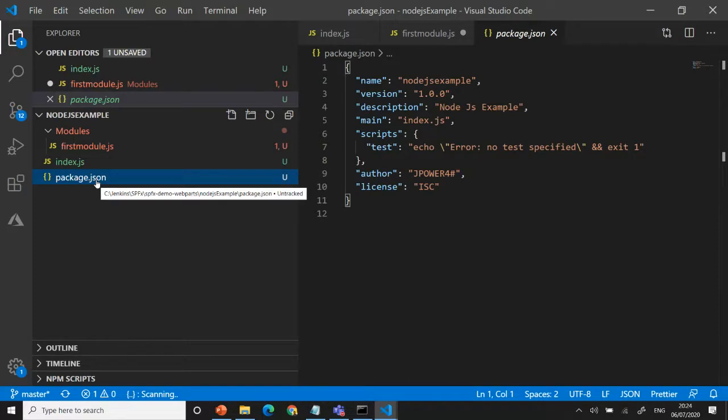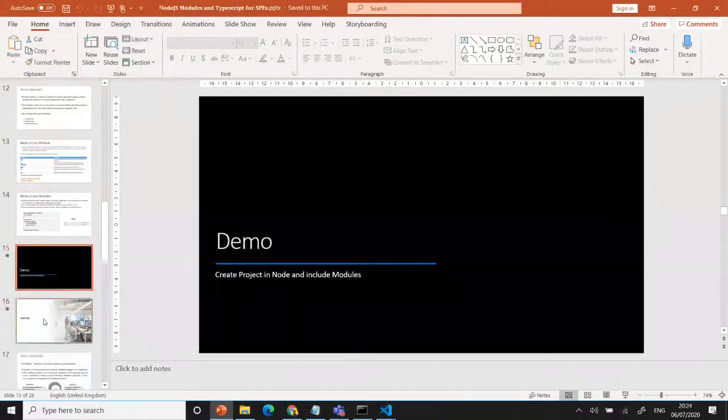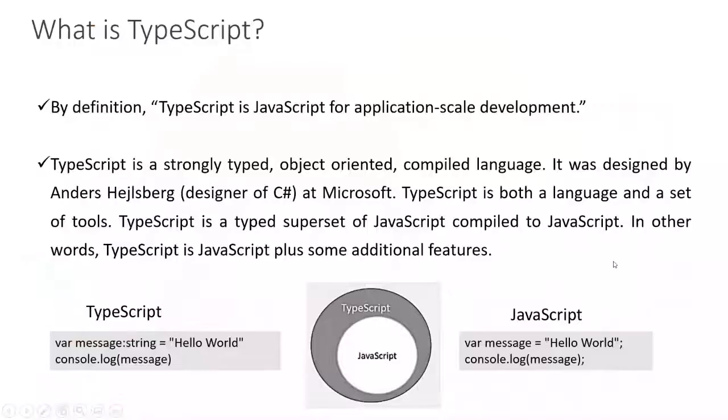Okay, the time constraint, I'll move on to the next one. That's TypeScript. What is TypeScript? The definition is that TypeScript is JavaScript for application scale development. We are using TypeScript only for development purposes. Whenever you are writing TypeScript, you can say let message colon string, what the type is. Message is a string, and we assign hello world. And in JavaScript, it will convert to var message equals hello world.